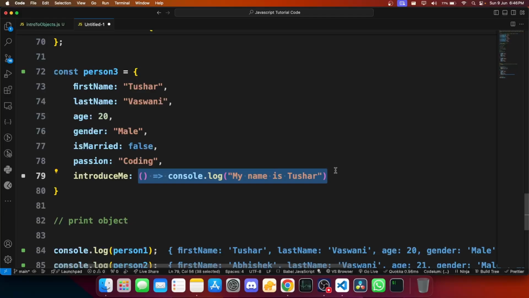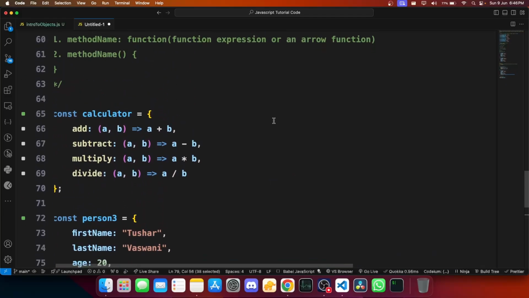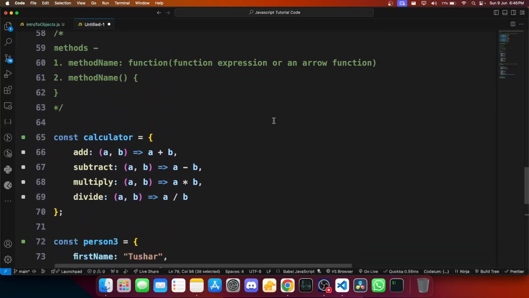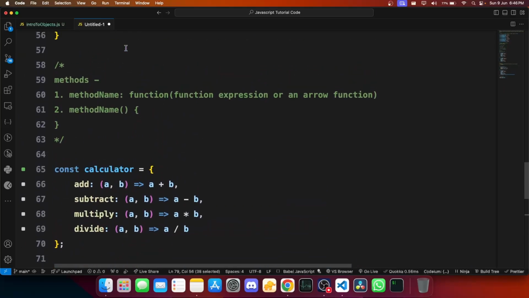Now here, as a value, you can provide a function expression. You can provide any kind of function expression, even named function expressions. You can provide arrow functions. You can provide anything you want over here. So that's one syntax for attaching the method.